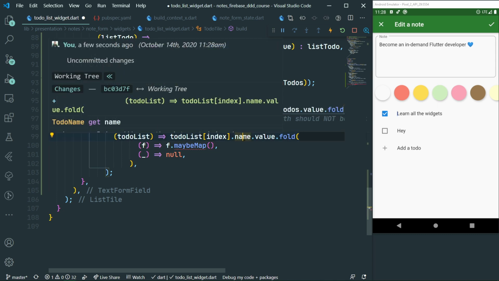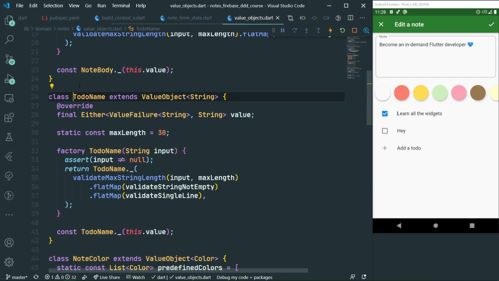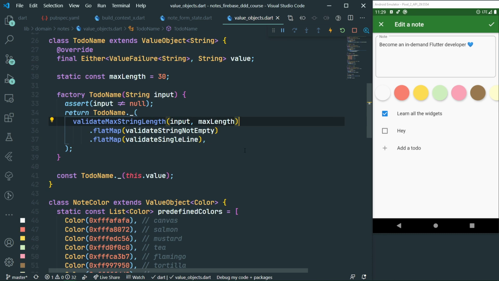Now, the simplest way to find out about the possible error messages which we can use, or the possible value failures which can occur, is to take a look at the code. So what can happen is that it cannot be empty, it needs to be single line, and it also needs to have some sort of a maximum length. So this means that these are the three errors which we need to handle, right?